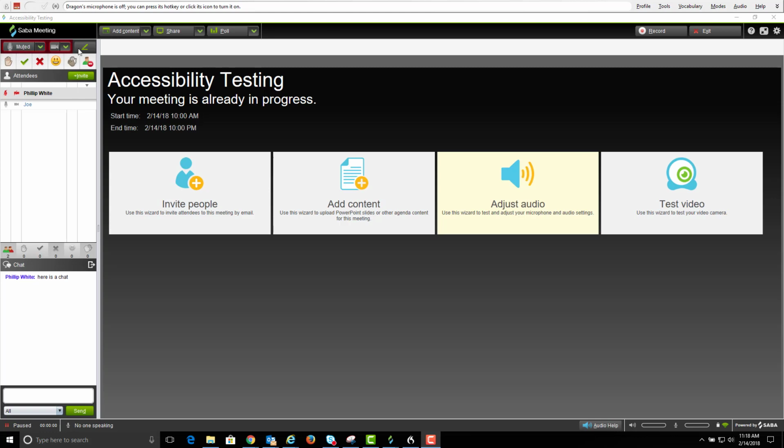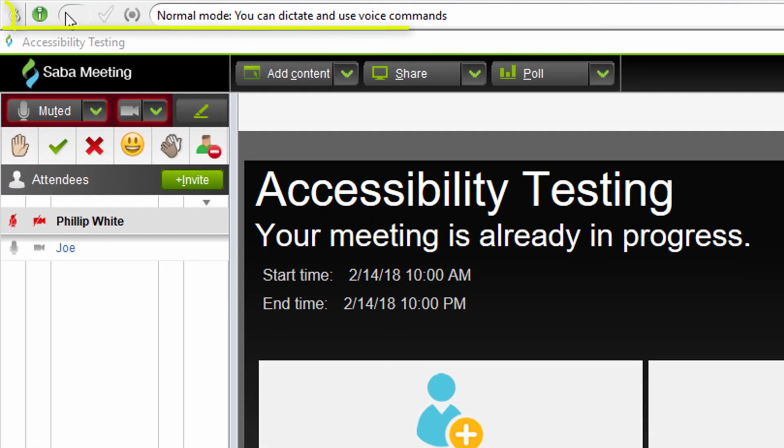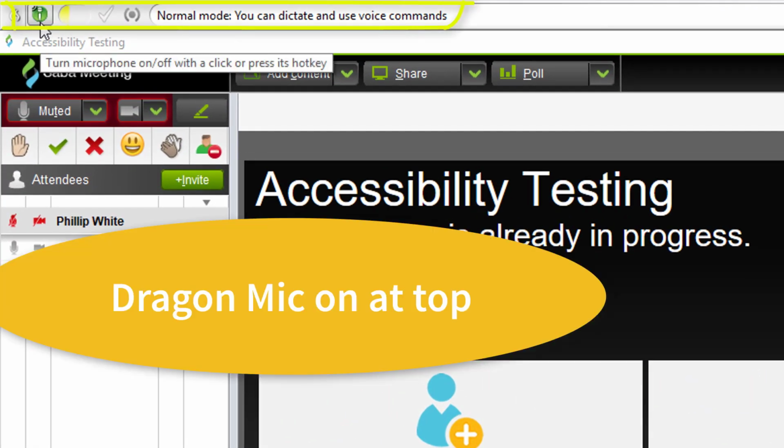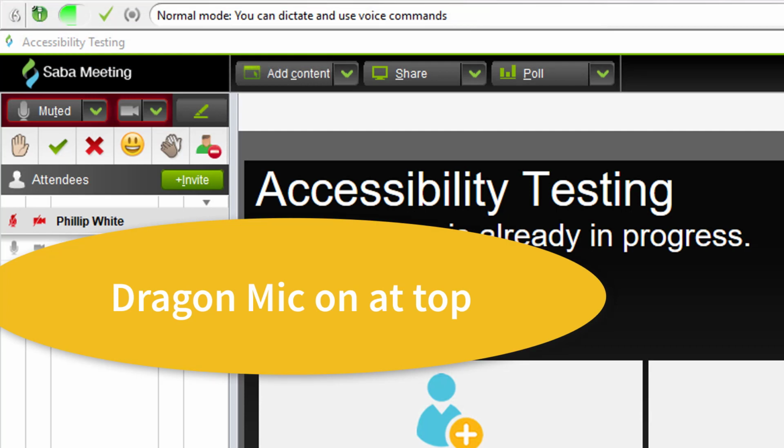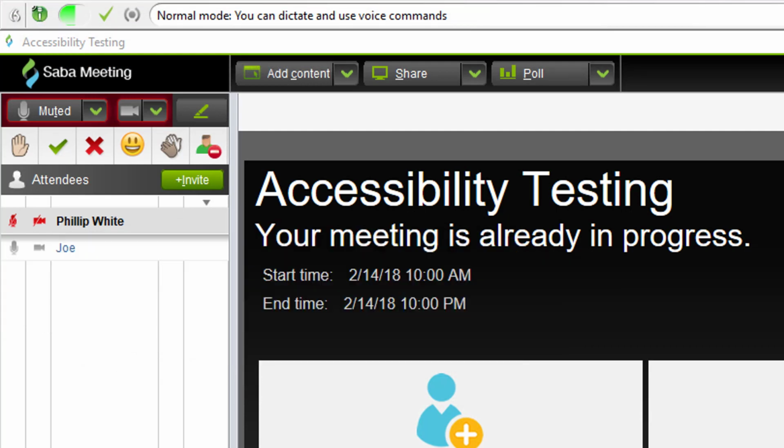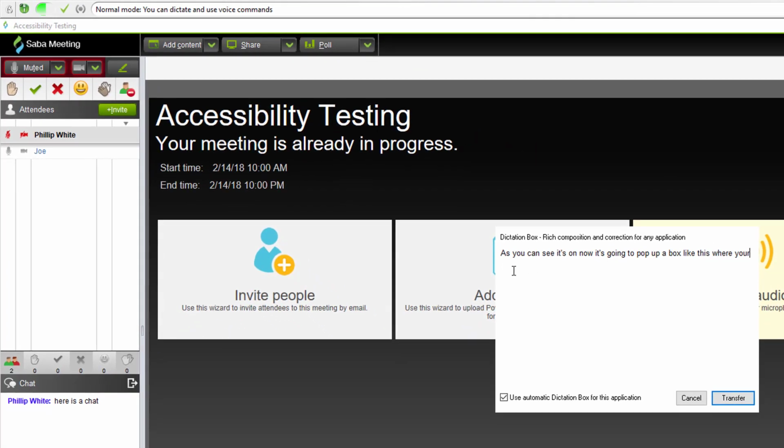There are all these keystrokes for operating inside of Saba, but for someone who doesn't have any use of their hands, they're going to be using a voice input technology like Dragon. And generally, if they have a system, they're not going to be using a keystroke to turn on and off the microphone either. So when the microphone is on, as you can see it's on now, it's going to pop up a box like this where you're typing in text so you can transfer it into a box.